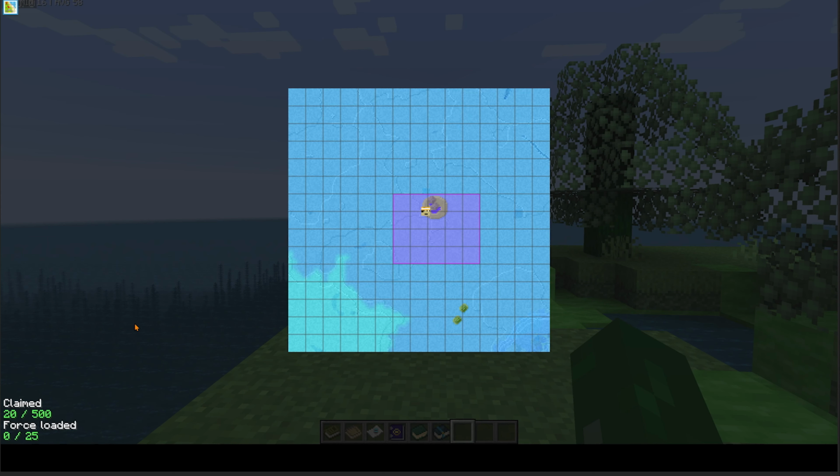Just to reiterate the controls, left click claims a chunk, right click unclaims a chunk. Shift left click on a claimed chunk force loads the chunk, shift right click on a force loaded chunk unforce loads the chunk.